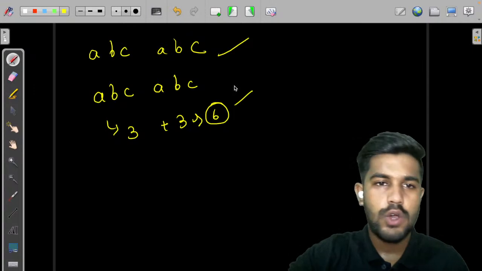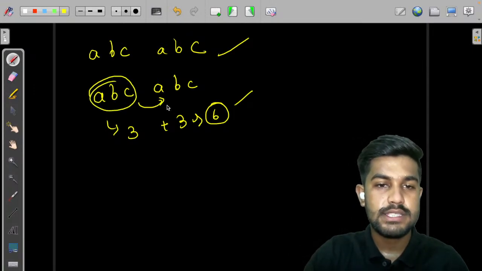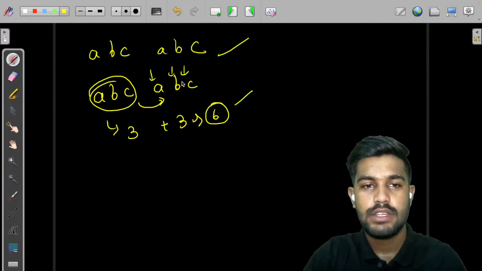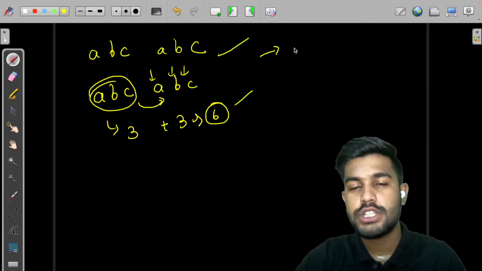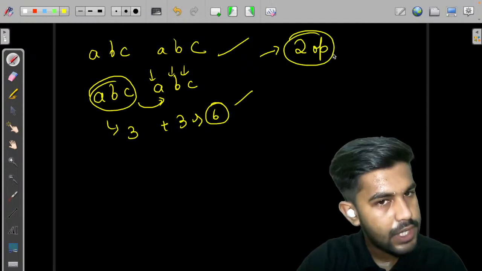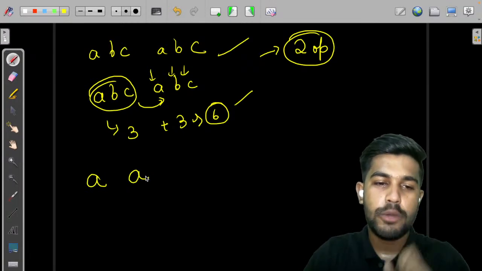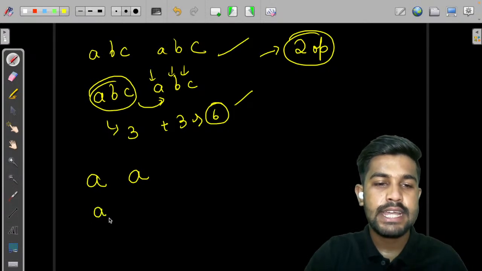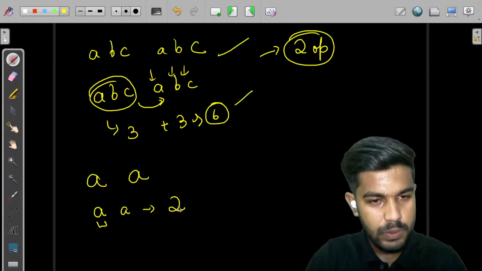Okay, so now we see that ABC and again copying ABC is much more beneficial than having the first one. So if we have an option to do the second operation, we should do it. Why? Because even if we have A and A, there are two operations we can do. Either we append the first character and then copy the first character, that would cost us 2.